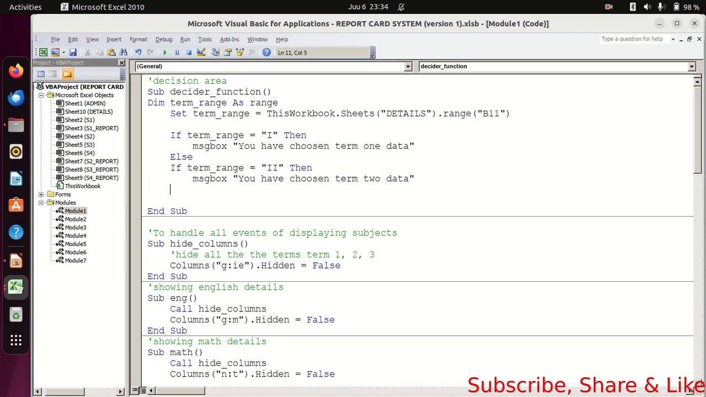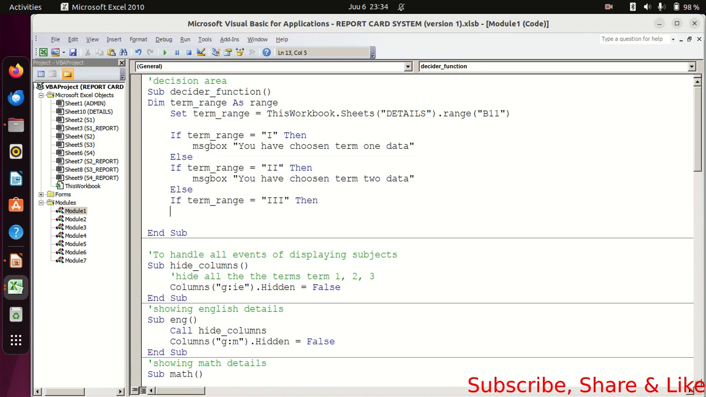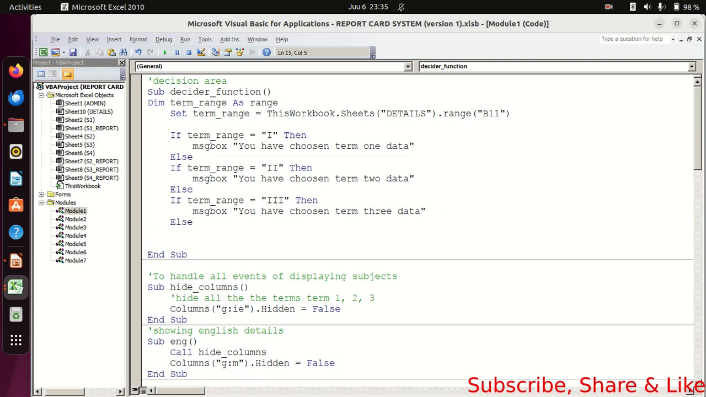Just writing something like that. You can change something else different from this. ElseIf term_range equals to 3, okay, and then we shall also display a message box and say this is term 3 data. What if you have not chosen anything? What should it say else? Shall I say message box? We shall say no term has been chosen or the term range is empty.